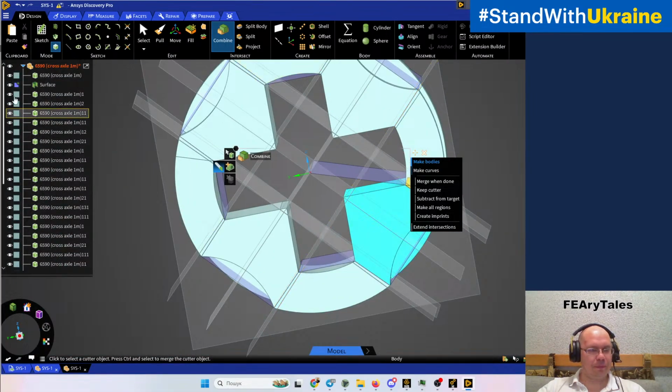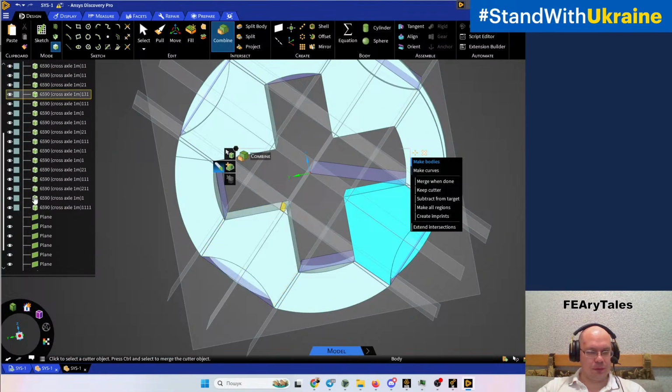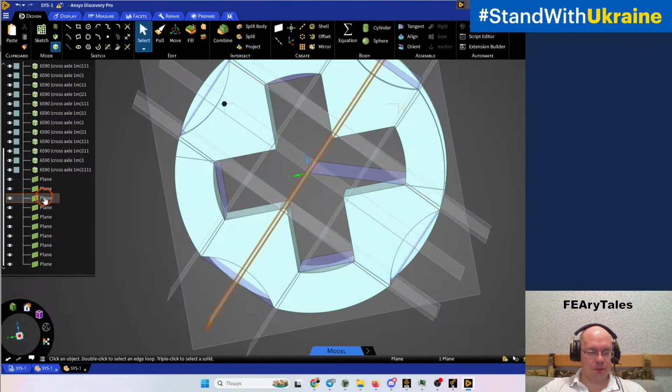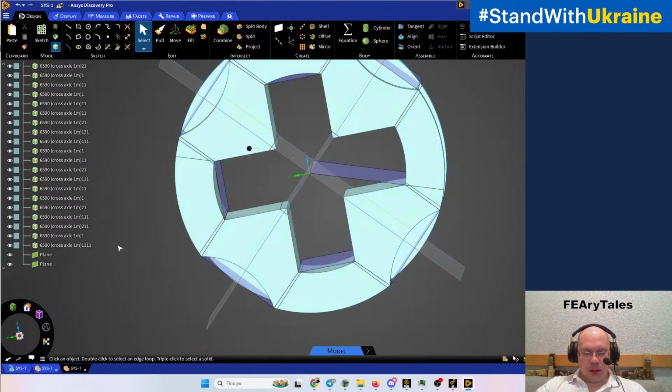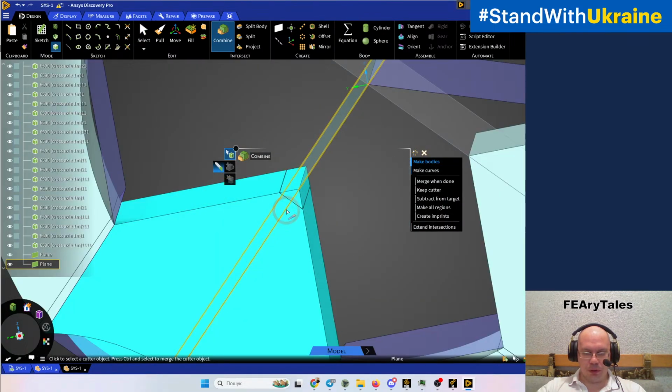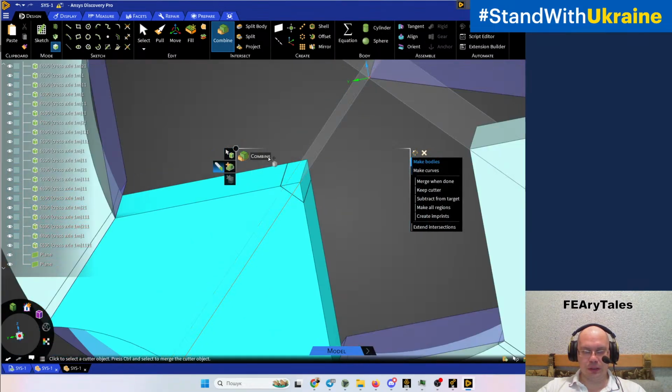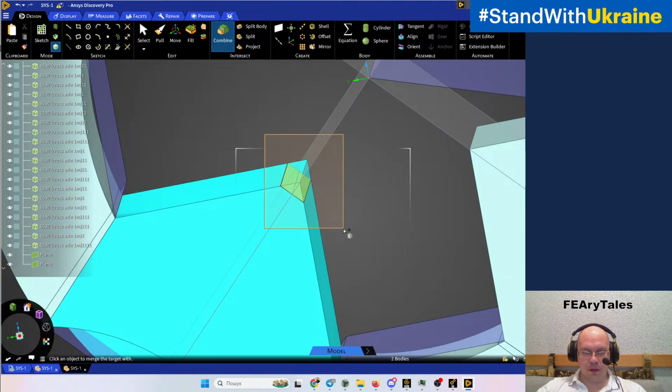Yep. And yet another one. All this place we don't need, we don't need the plane. Just a moment. Okay, so combine this object plus these objects.